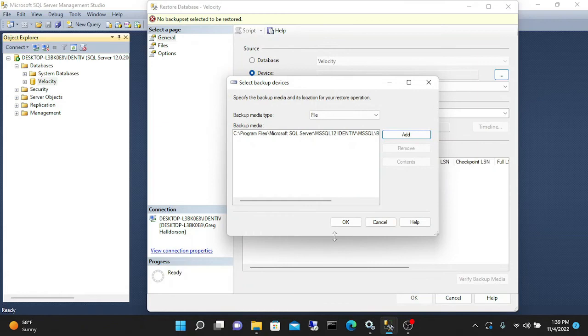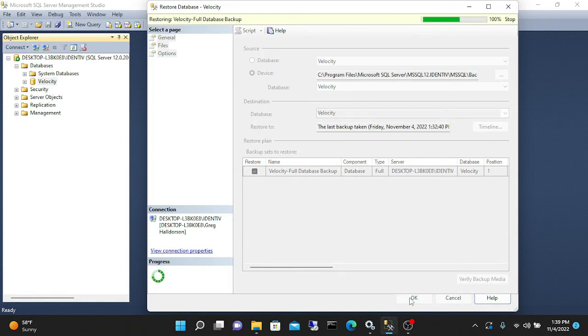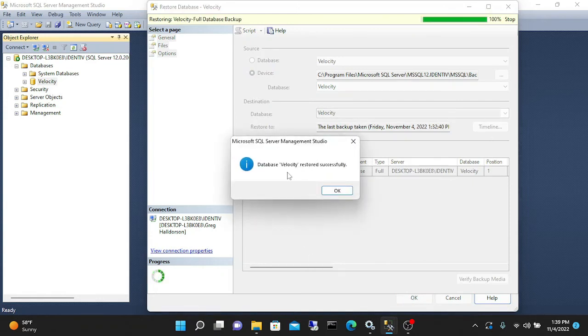Okay. It just populated it. Bam. Database Velocity successfully restored. Can't tell you how important it is to make sure that you stop all your services, exit out of the Service Control Manager, and close Velocity. Otherwise, it will not go through.